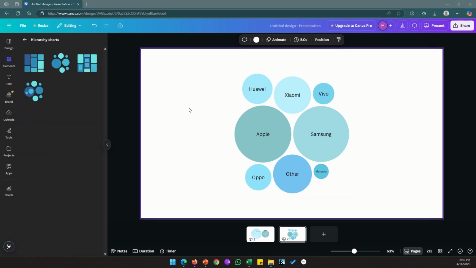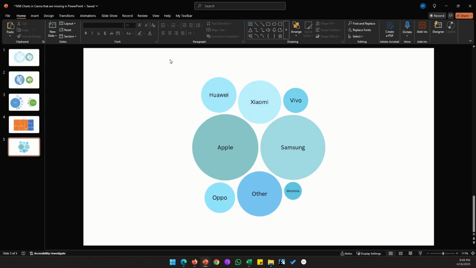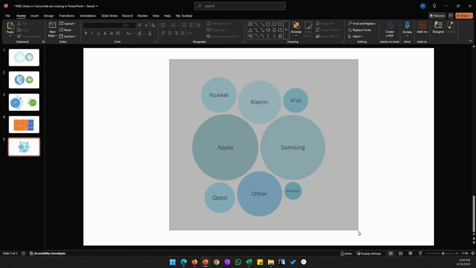So the process to import this in PowerPoint is similar. Export this as a PDF, then convert it to SVG, bring it in PowerPoint, ungroup it twice, and then we would have our word cloud chart within PowerPoint that we can freely edit. For the sake of time, I have done that, and this is our word cloud chart.